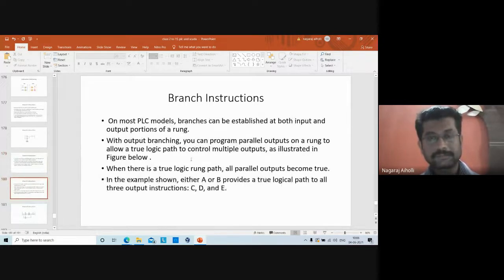There are certain branching, the branching can be provided at the output also. Till now we have seen the branching being provided at the input side. The branching can also be provided at the output. Let us see that. Look here.